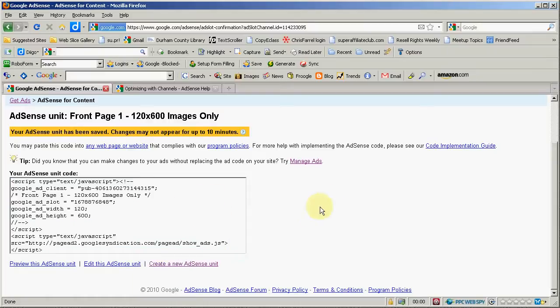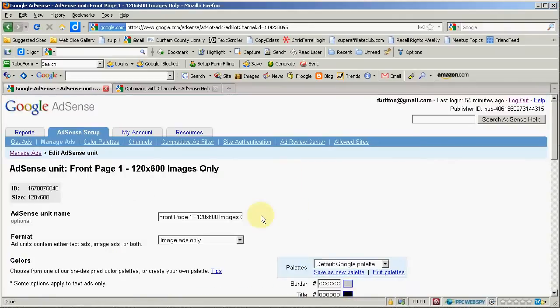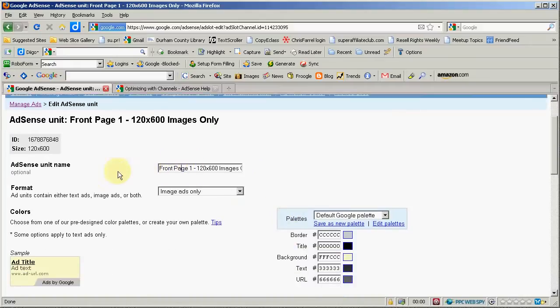Okay, so let's see what editing will look like. Now I'm going to go right to the edit page, and as you can see, you can change the name. The ID and the size are going to be fixed. Those, you can't change, and now it's got an ID number that's unique to you and you alone. You can recycle this ad and this code on any page that you want.